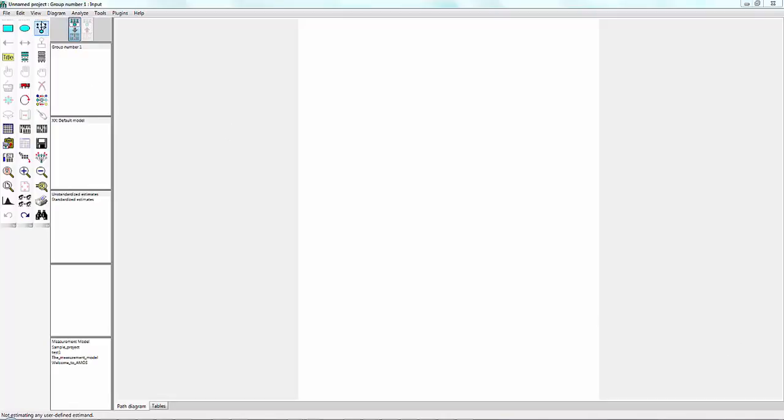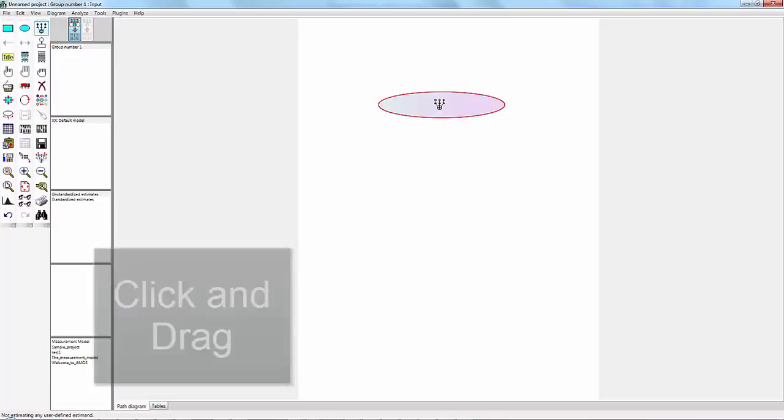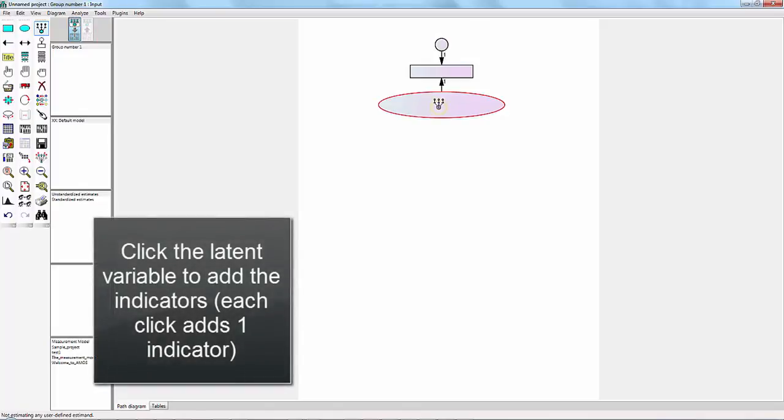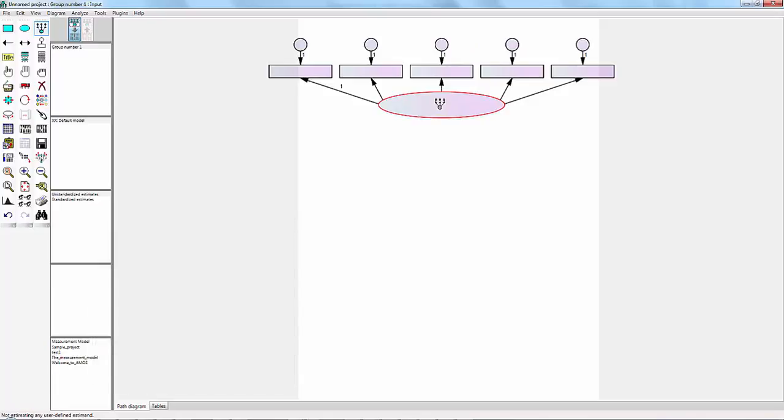So the right way to do it is to activate the latent variable tool, come over to the canvas and click and drag. After that, we simply click 1, 2, 3, 4, 5 to add our indicators. That's why I mentioned you should use this tool instead of trying to draw the observed and unobserved variables manually.